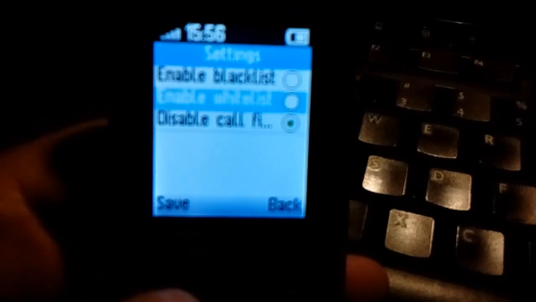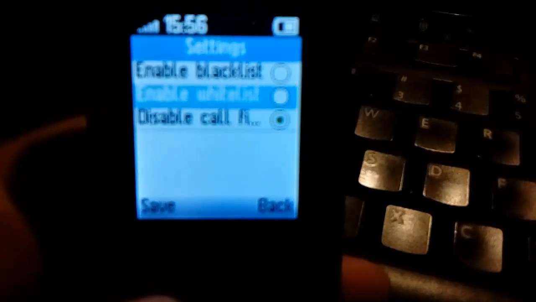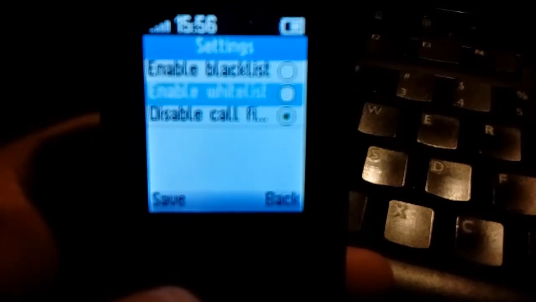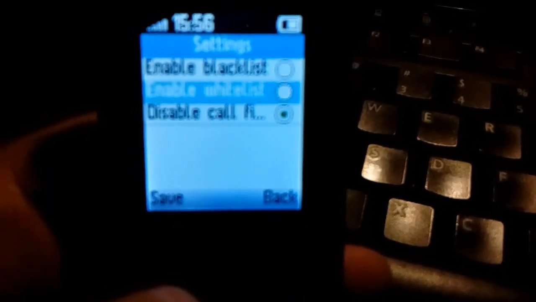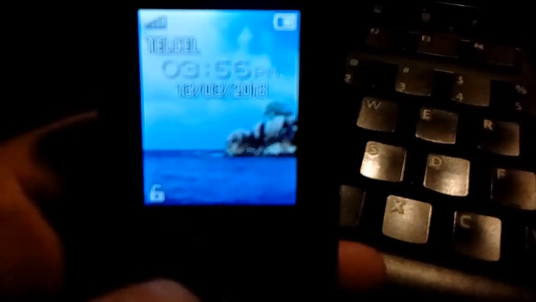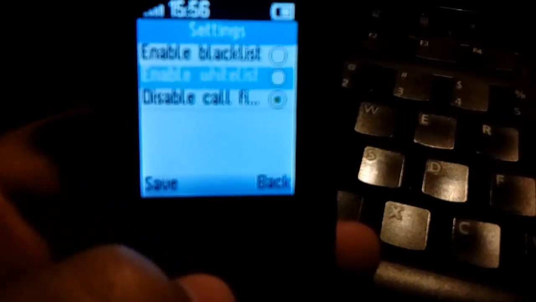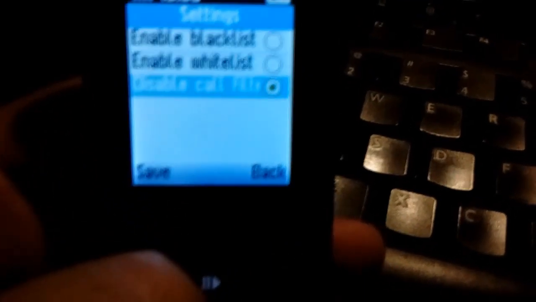Okay, this one had it enabled, and that means that anybody, and I mean anybody, that would try to call this number, even if it was a new person or someone that didn't know this person, will call, they will get a busy tone.